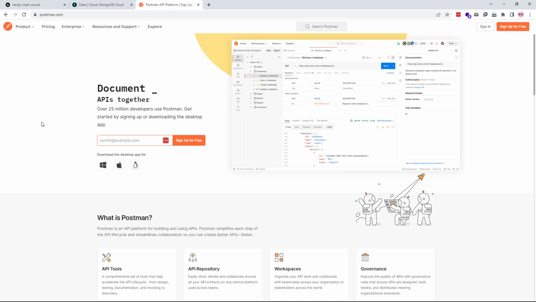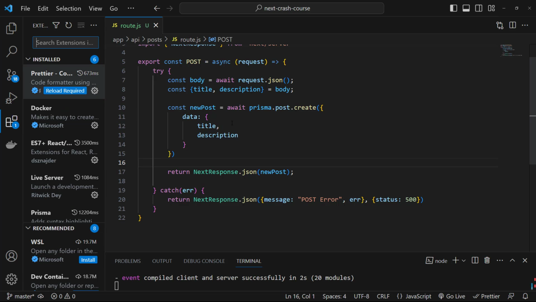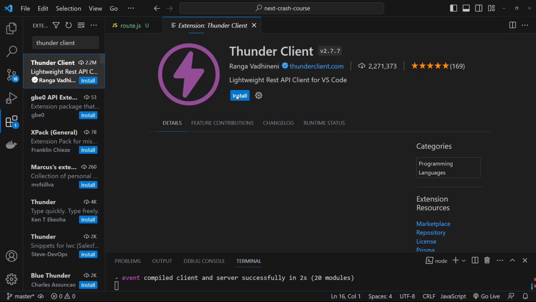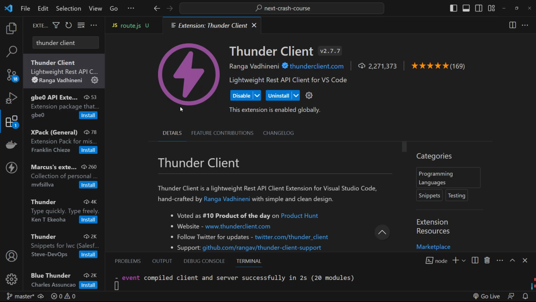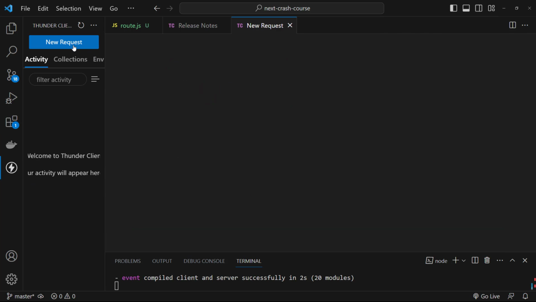To test our request you can use Postman, but I am going to use a VS Code extension called Thunder Client. So you can use Postman or the VS Code extension. Back to our code. Now click on this extensions button and search for Thunder Client. Here is the extension I am talking about. Just install it. After installing you will get an icon on the left side. Just click on it. I will create a new request.